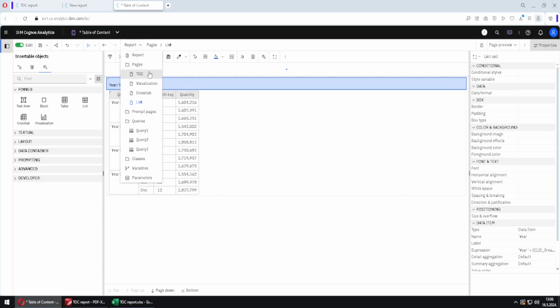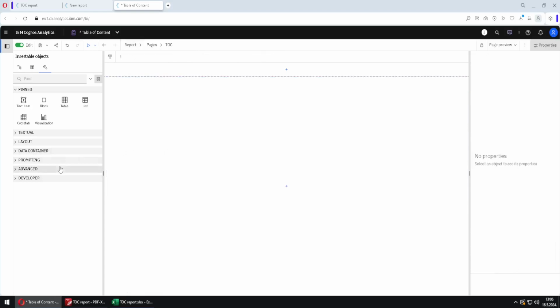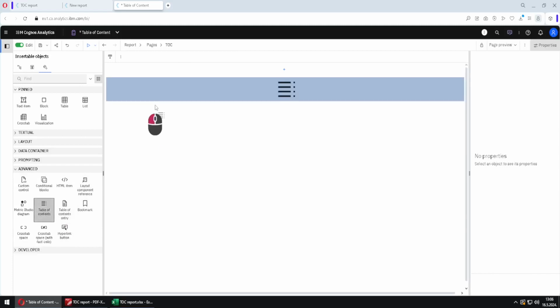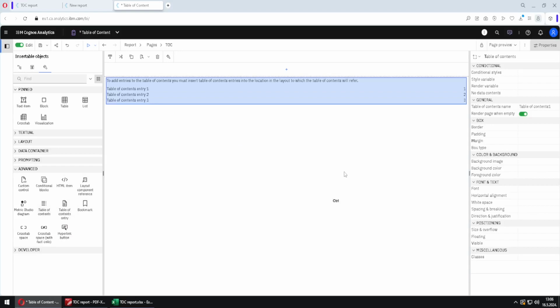For that, I will go here to the TOC page, and from the toolbox, from the advanced section, I will add the table of contents icon. I will add it here, and this table of contents has a name, and we can change this name. I will change it to TOC1, and this means that we can have several tables of contents in one report. Each of them will have a different name.